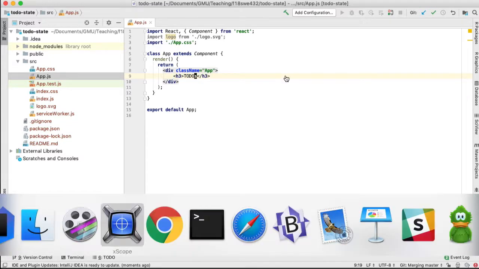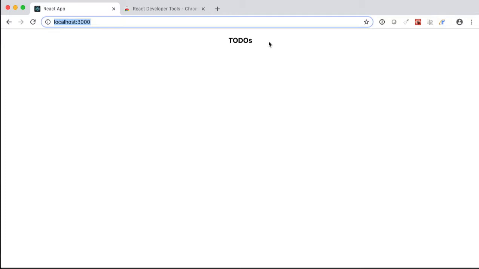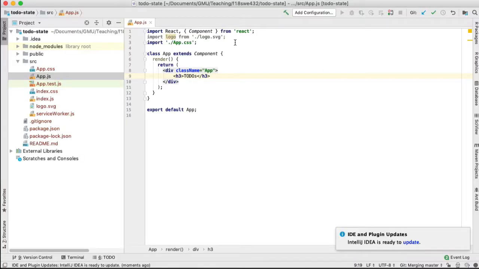Now I can go over and take a look in my browser. We saw it's refreshed. All of that starter stuff is gone. It's just showing to-dos. So the system that we're going to build will be a simple to-do list that just lets you add items into a list, and then it's going to show them on the screen.